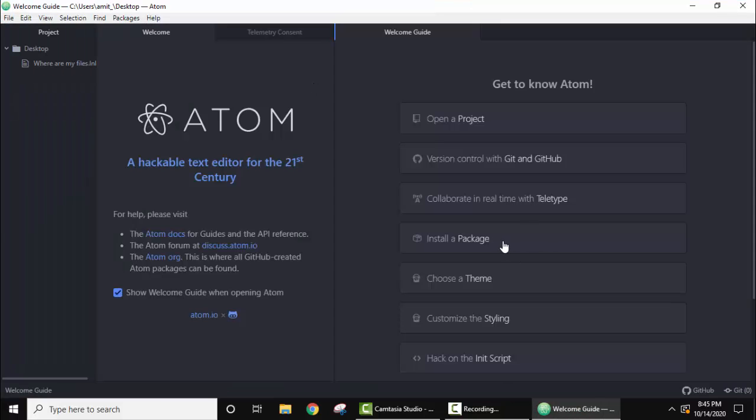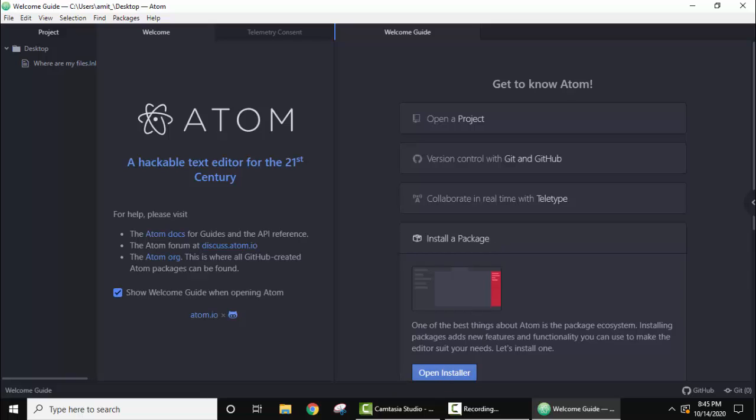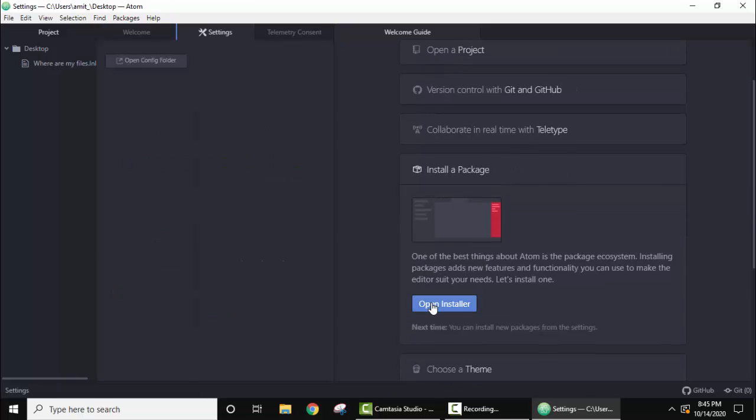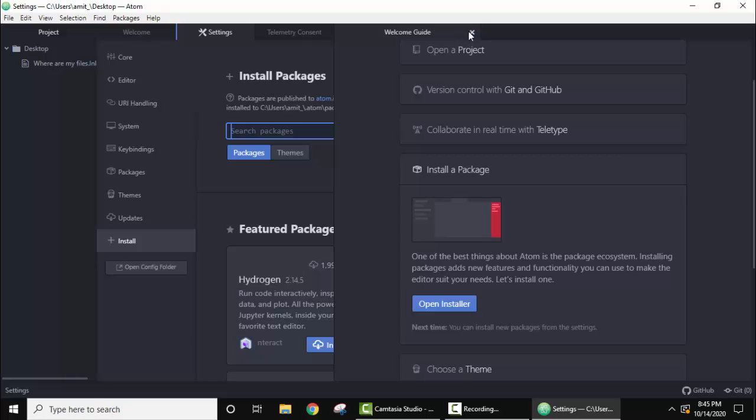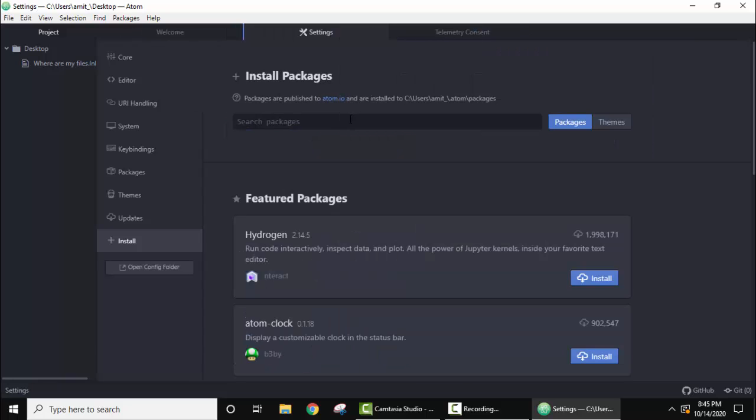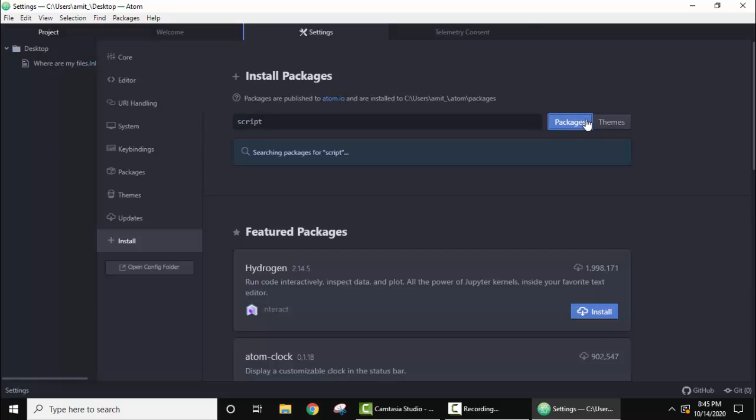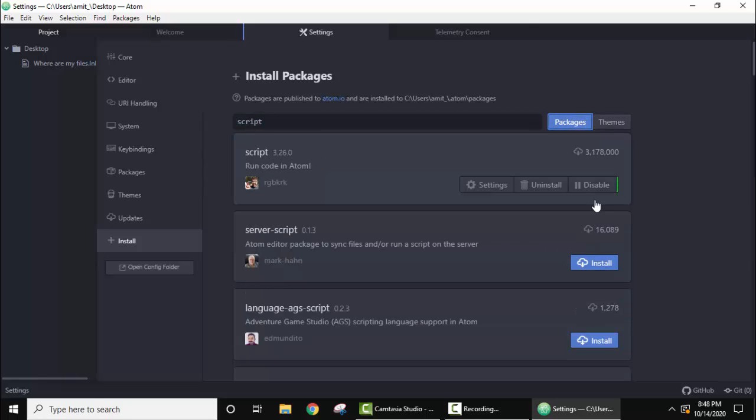Now here click on install a package. Now click on open installer. Let's close this. Now here search for a package, script, press enter. So you need to install this script package. We already installed it and the same is visible here. You just need to click on install here and install it. So after installing, the same would be visible. Now close this.